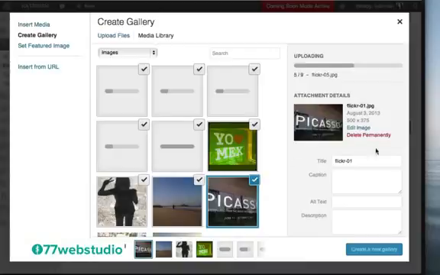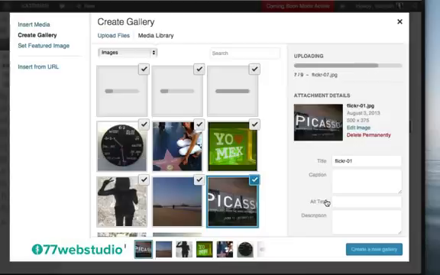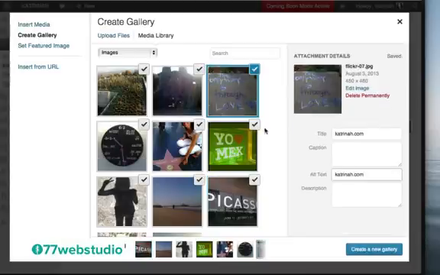Also note that the attachment details are on the right-hand side, and you can add a title and an alternative text for each of these 9 images. Once you've added the title and the alternative text for each of your images, then go ahead and click on this button that says Create a New Gallery.